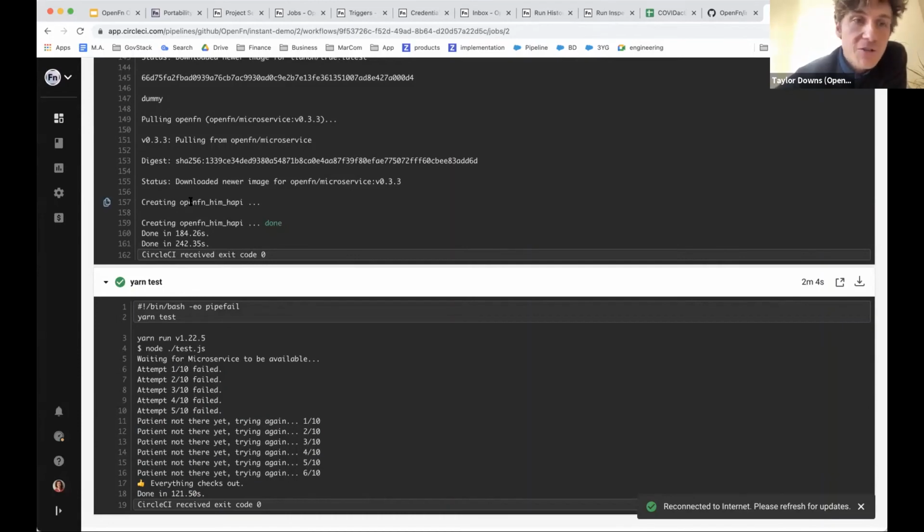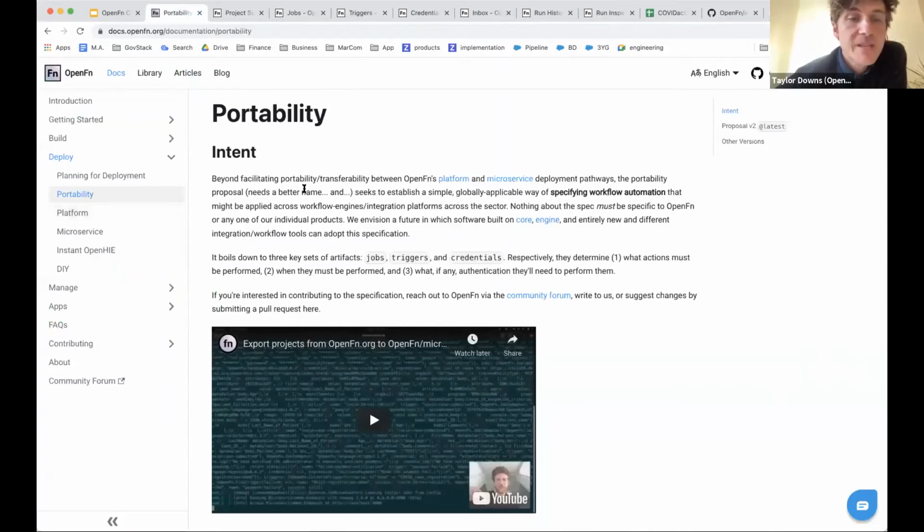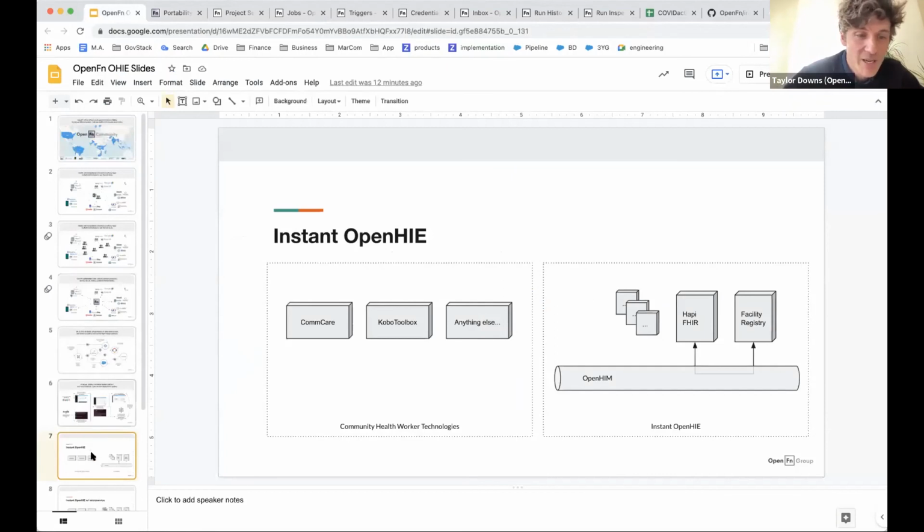But this is really big because it means that whenever you're demoing something or working on something on openfn.org, you can also package it up in such a way that it's consumable instantly in Instant OpenHIE, and in such a way that you can deploy it on your own servers and not have to rely on a managed deployment from OpenFN, as well as not have to worry about administering a very large web application. You can run these little microservices as standalone jobs that sit inside Instant OpenHIE.